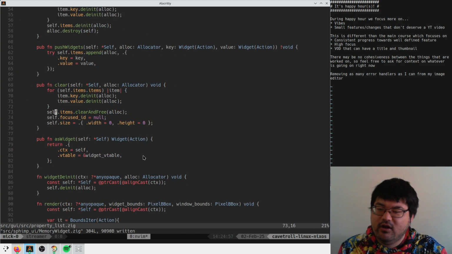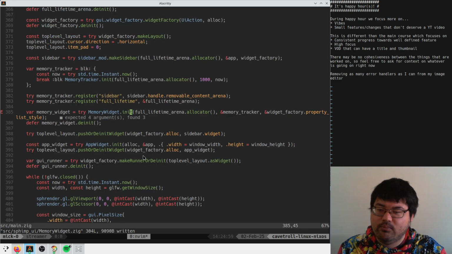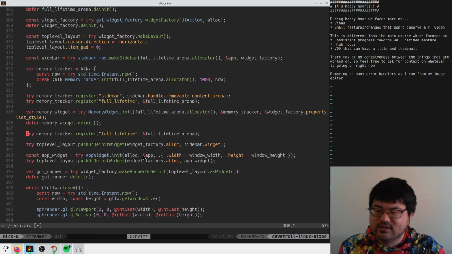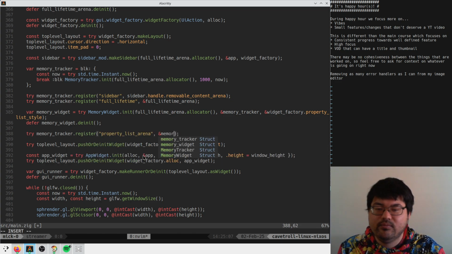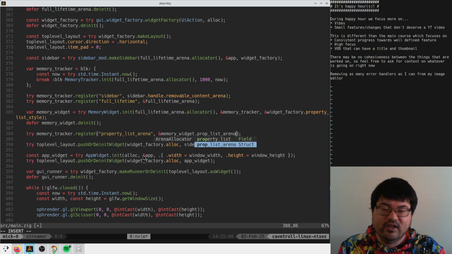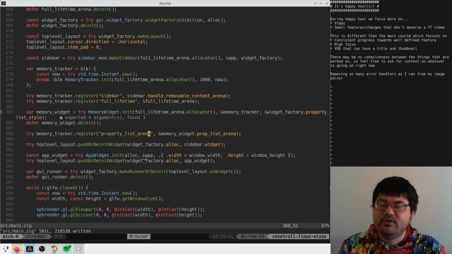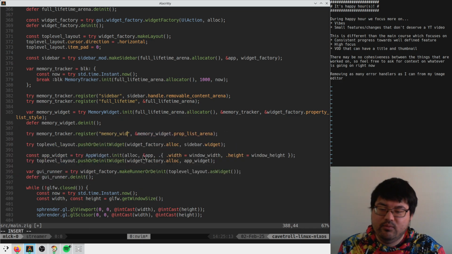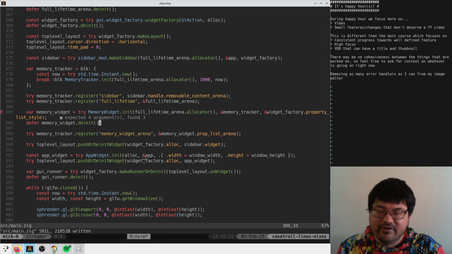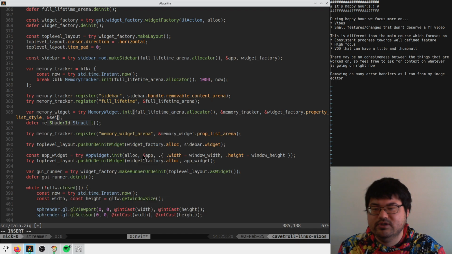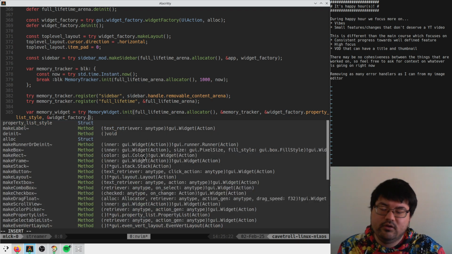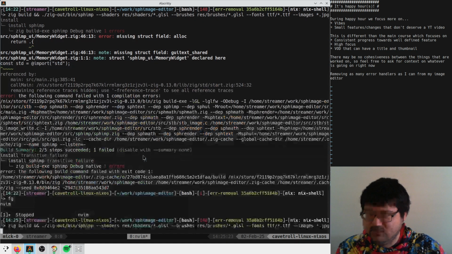And this is kind of fun. We can actually track our own. We can actually add this to the things that we track. That's kind of fun. So this is like memory widget arena. It's kind of funny. And this needs, oh, what, widget factory GUI text shared or something? Yeah, something like that.